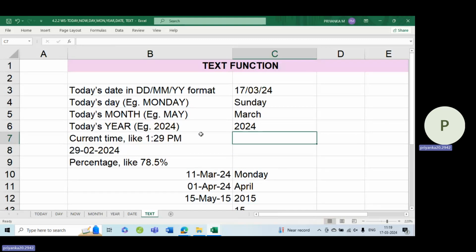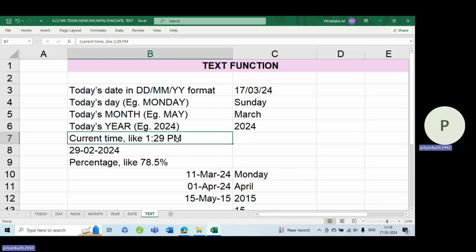Now, let us say I want to find the current time. For current date and time, we have the formula called NOW. But now I want to have it in this format. I want to display the number of hours, then the number of minutes, and it should denote whether it is PM or AM of the current time.